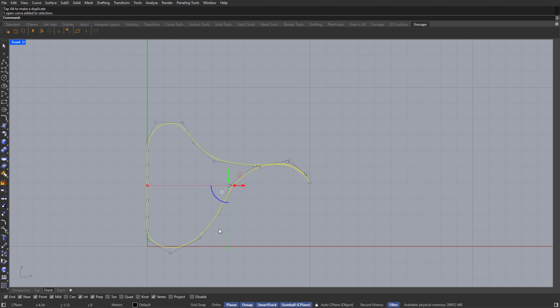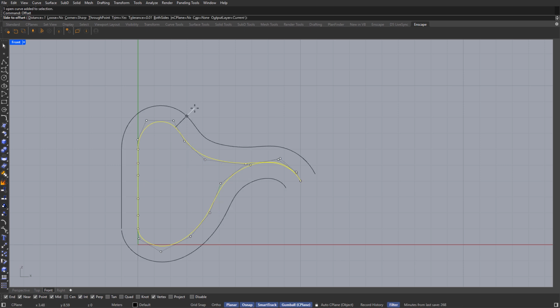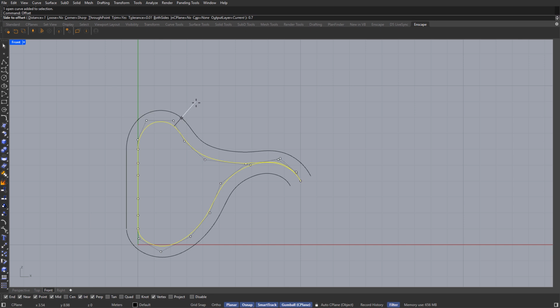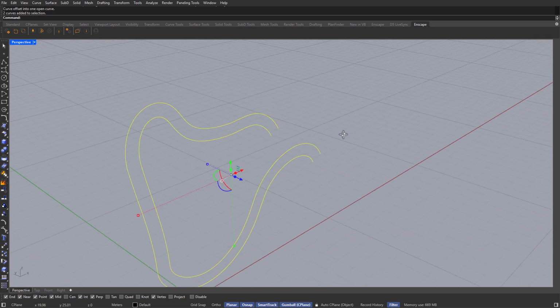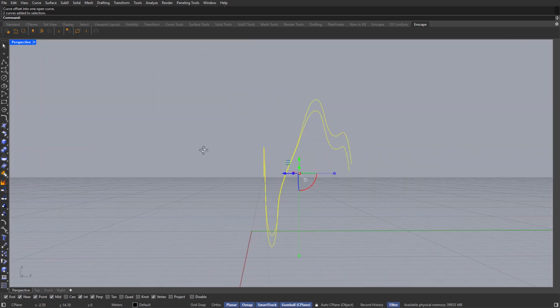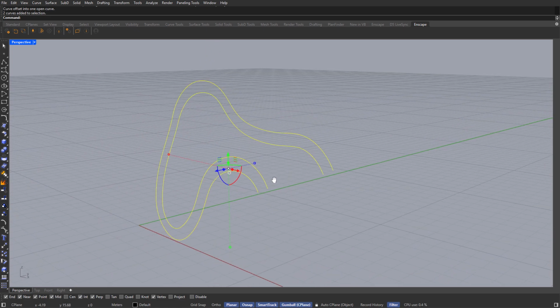In order to do so, I'm going to grab our curve and type in offset. I'm going to be offsetting this by around 0.7. So just a heads up, if you're new to the channel, we are always working with meters. Now let's go into a perspective view. And in order to create a surface out of our geometry here, I'm going to be using this sweep command.